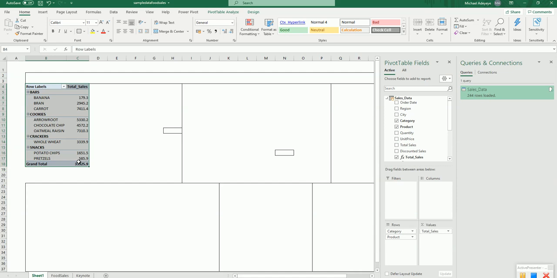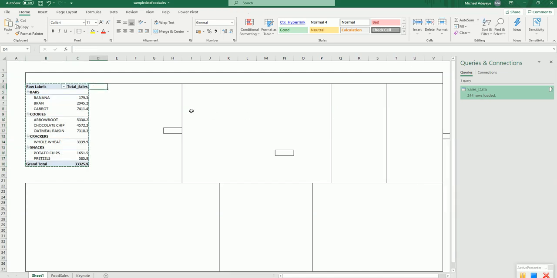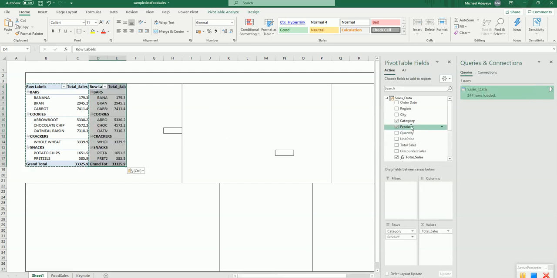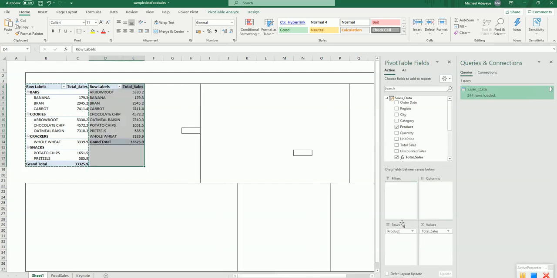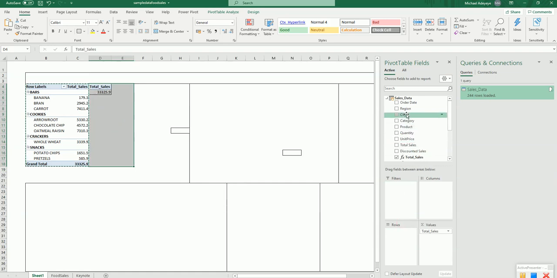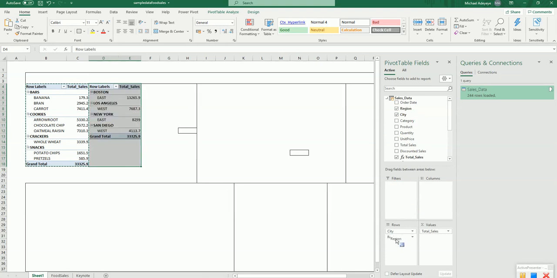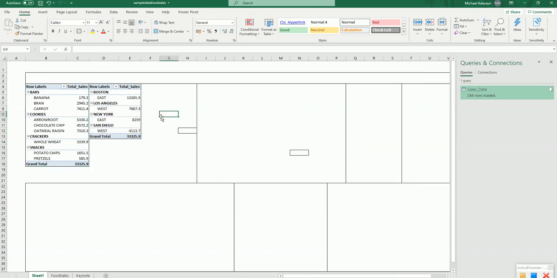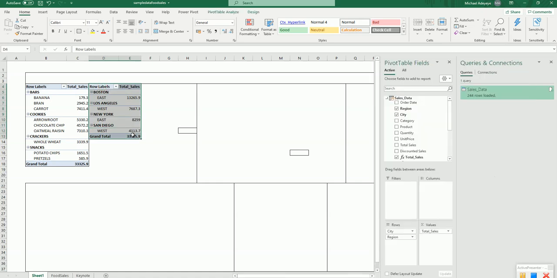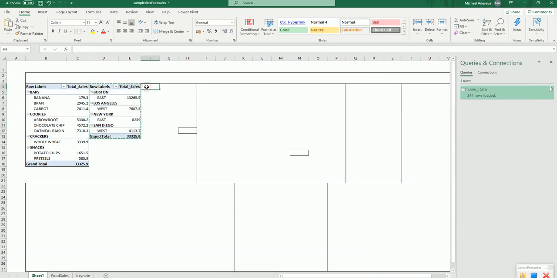I can copy it, and then probably paste here again. Let's say here now I want to see the cities and the regions, same thing as total sales. So I want to see all the cities and their total sales. All right, so let me copy this again and paste here.